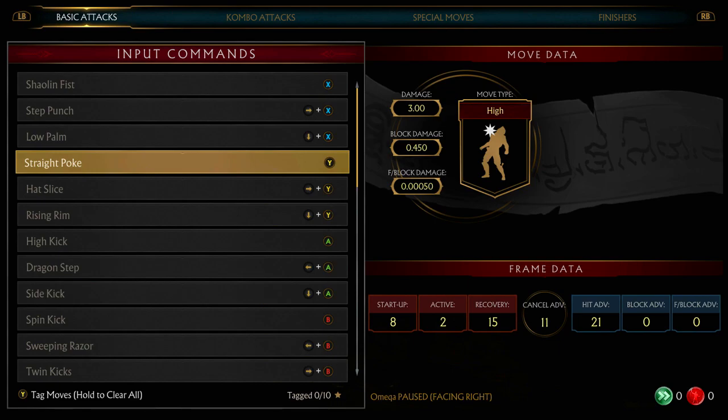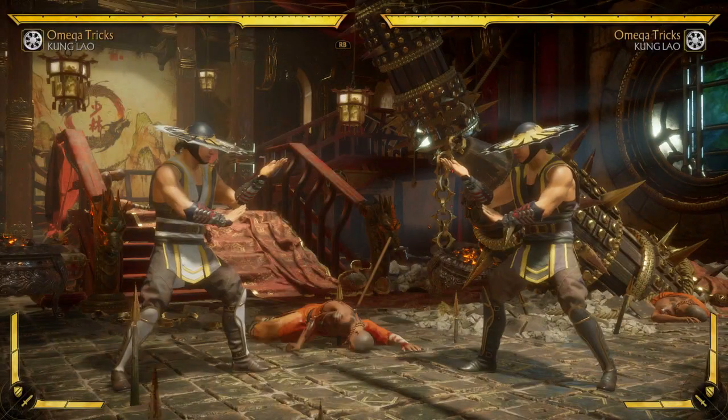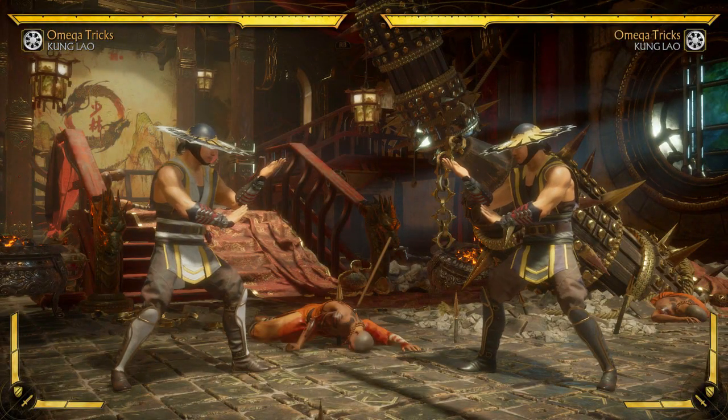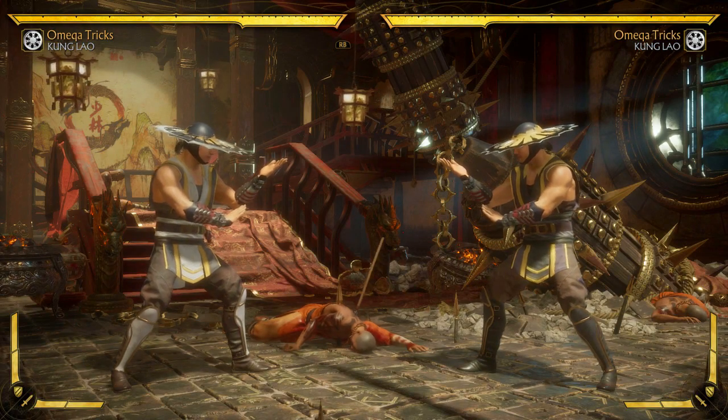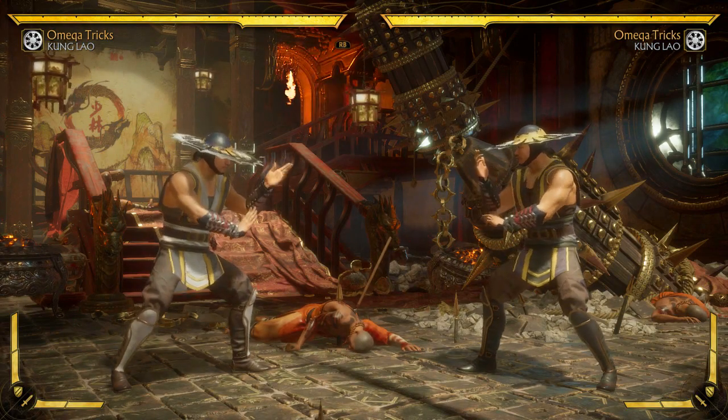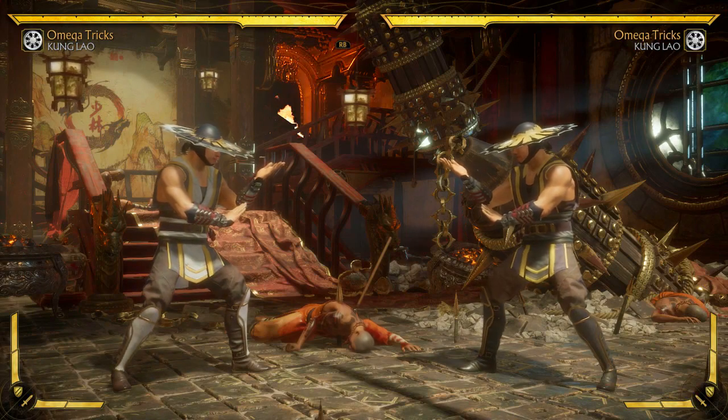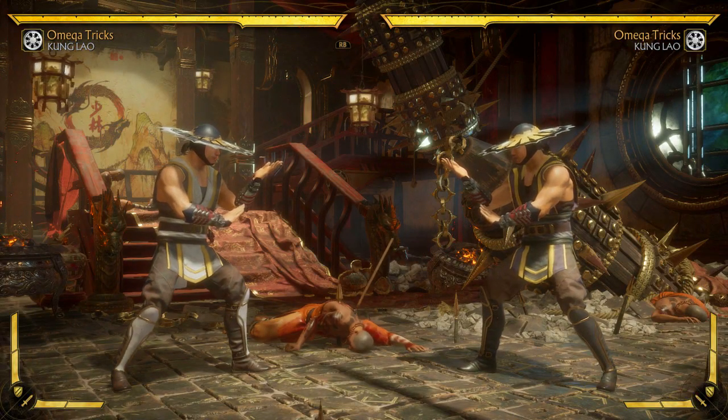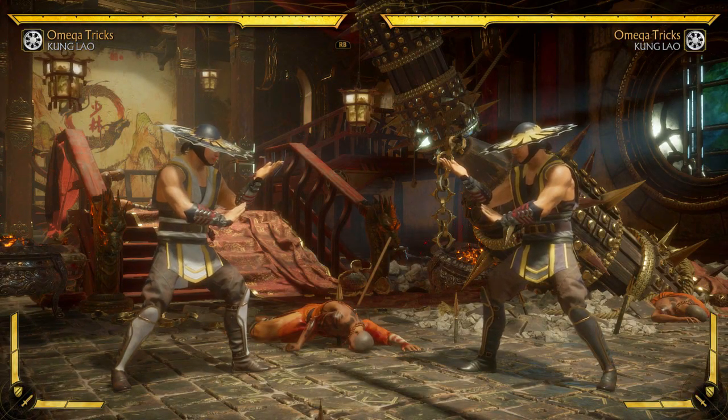What else we got here? The hit advantage is better, 21 frames over 3. The block advantage is better. So this is a better move to punish with. Right off the rip, I can see that. You should be able to see it too. So this is how you study, and this is how you learn what's best for your character in certain situations.